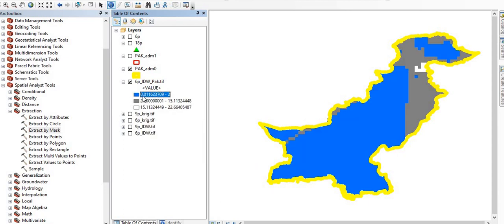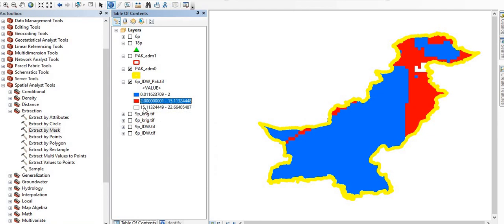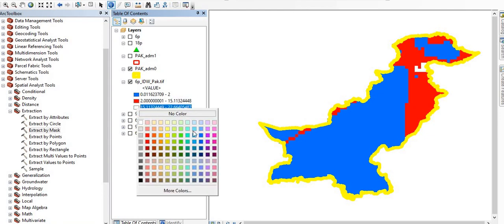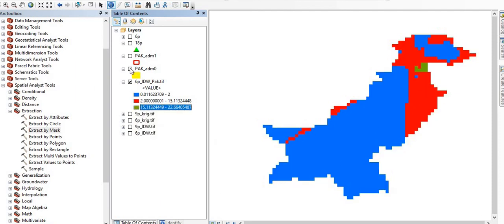I already told you the values from 0 millimeter to 2 millimeter will contain more area. 2 to 11 is red, with a little bit less area, and we have the minimum area in green at this point. So this is the areal coverage. If there is water quality data, you can create pH maps: less than 6, 6 to 8, drinkable pH 6.5 to 8, and more than 8.